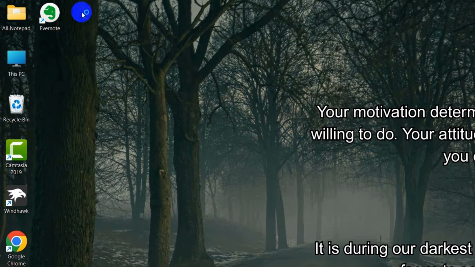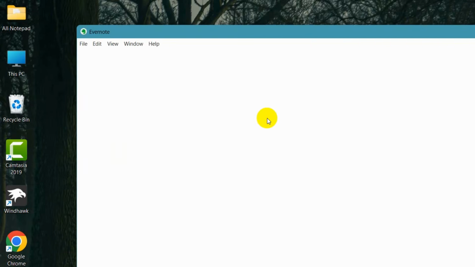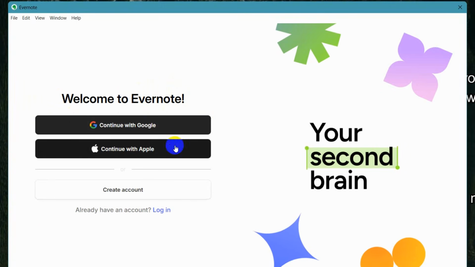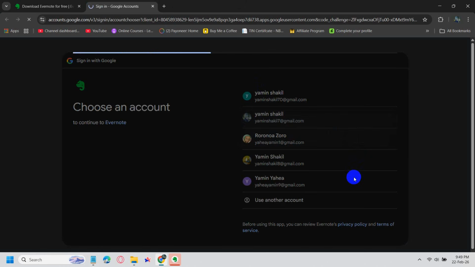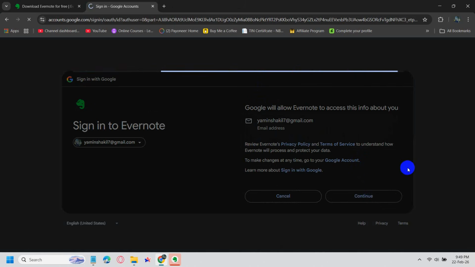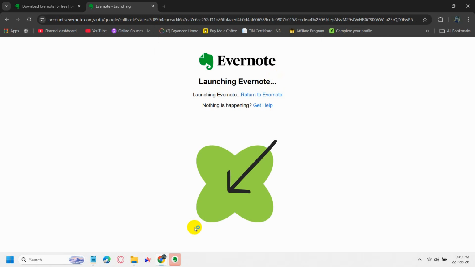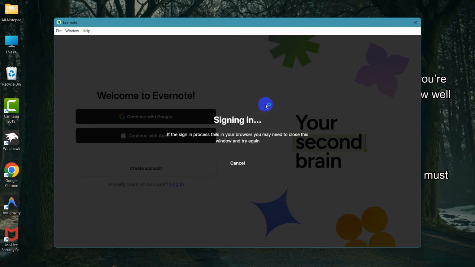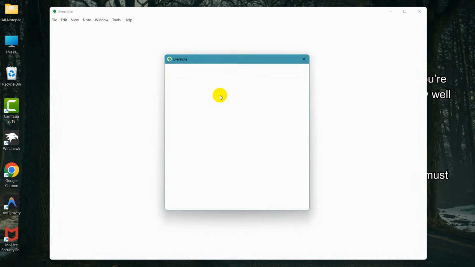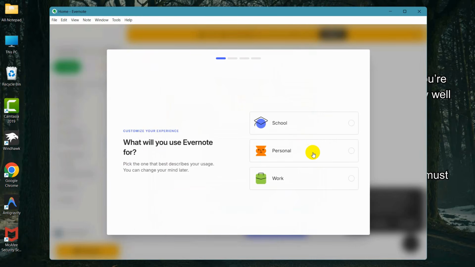And there you can see Evernote is installed over here, and we have the Evernote icon over here, and it will open automatically. So let me just log in using my Google account. So I'll just choose my Gmail, click on continue, and open Evernote. There you can see signing in, and it's done. I'm just going to click on continue.